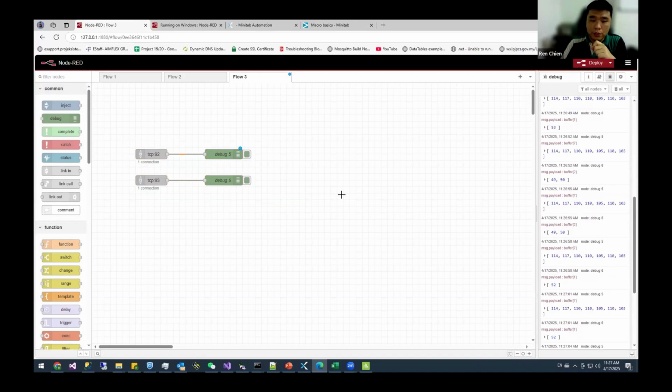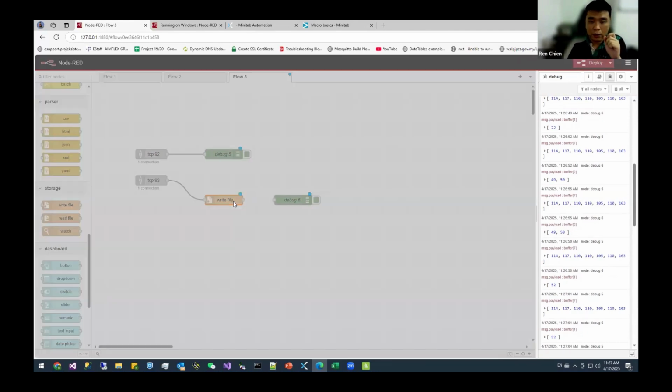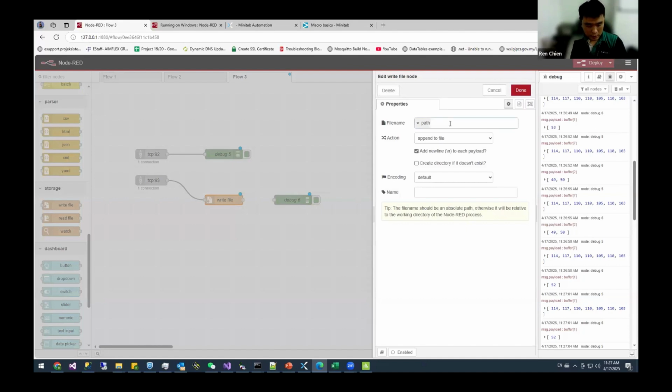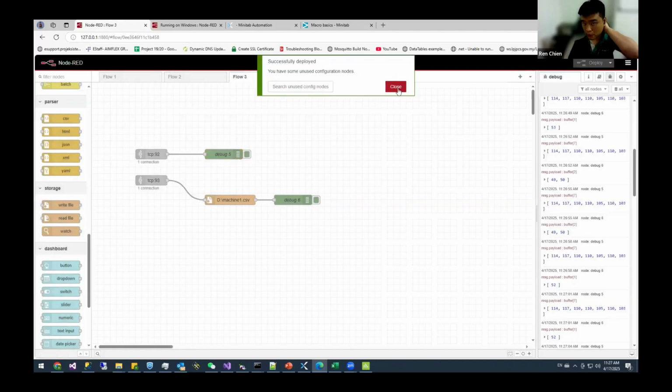Now we want to store it into a file. For this IoT platform, there are a lot of things you need to learn about how to use it. You can check with ChatGPT, which provides some guidance on how to use the tools. For example, now I want to write this to a file, say on my D drive, as machine one CSV. So I add it to a CSV file and deploy it.